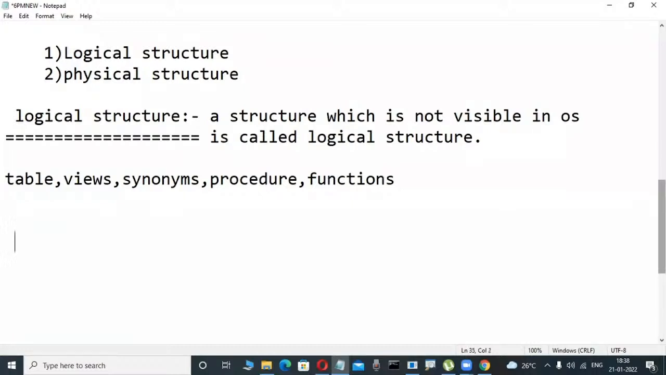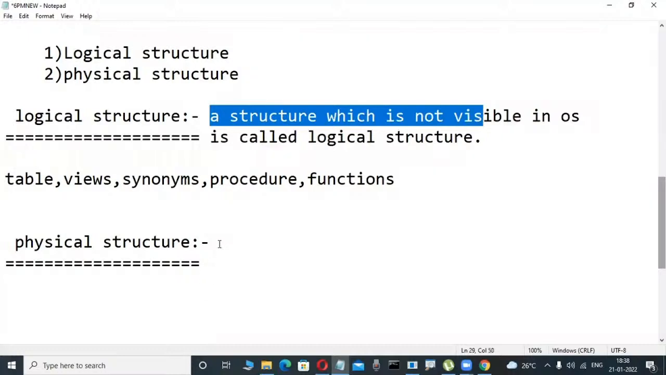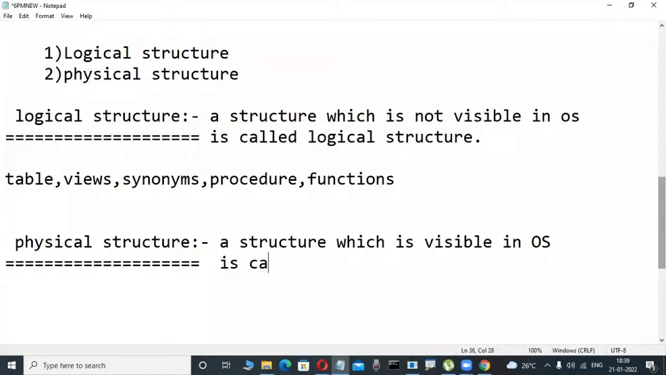Now observe here. What is a physical structure? Don't write it down. Just roughly observe it, for the idea's sake only. What does a physical structure mean? This is the opposite: a structure which is visible in the operating system, in the OS, is called the physical structure.